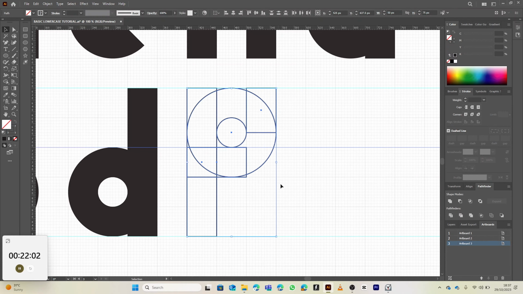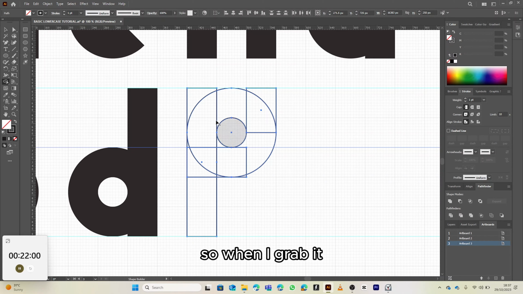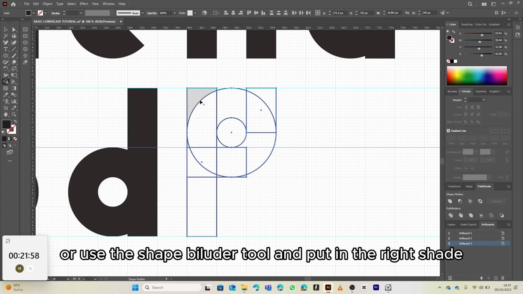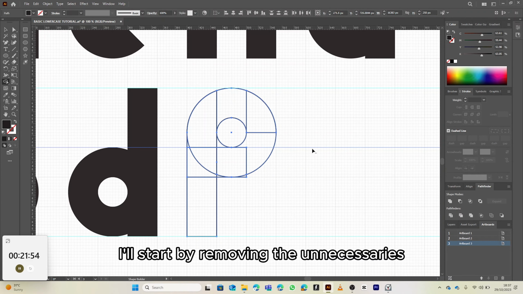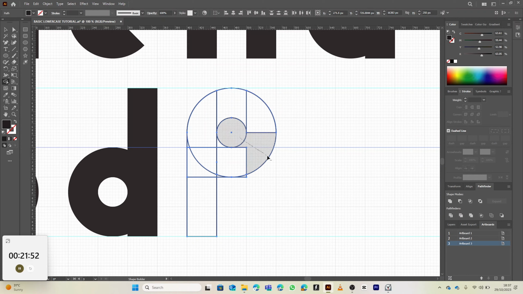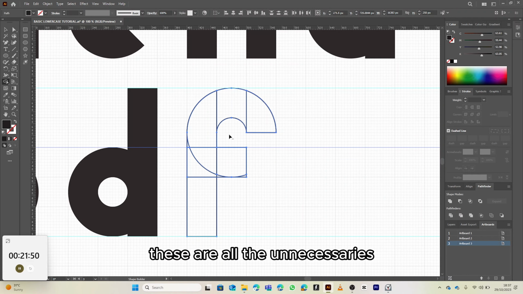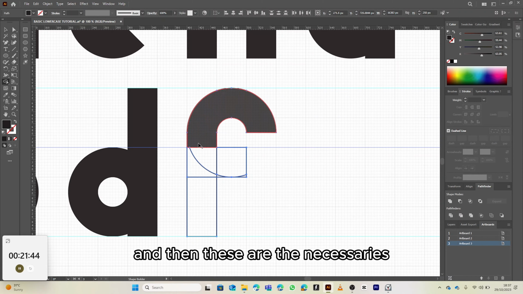So when I grab it all, use the shape builder tool and put in the right shade, I'll start by removing the unnecessaries. These are all the unnecessaries. I bet you can see the letter now. And then these are the necessaries.